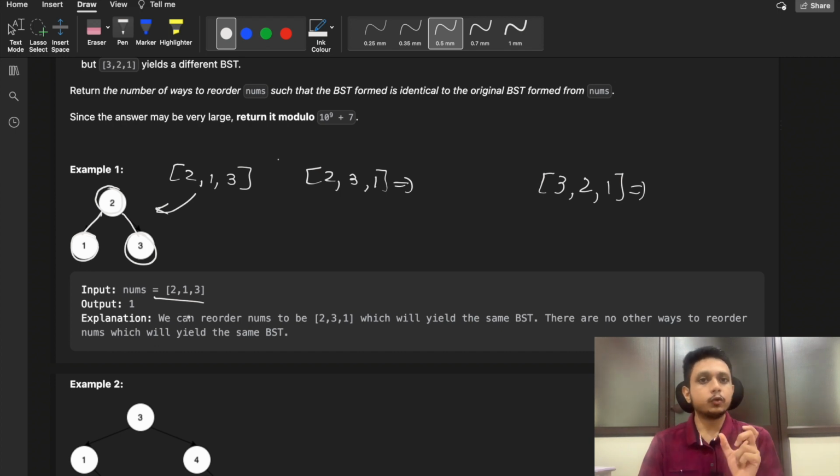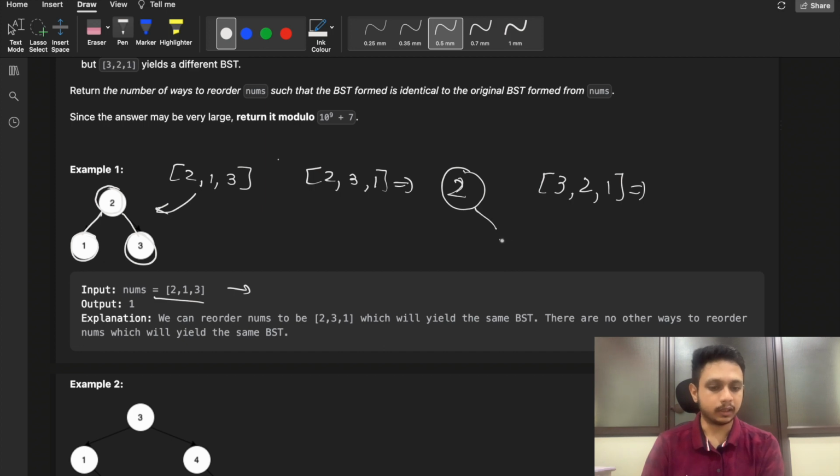Okay, now you need to find a permutation of this given input such that the permutation also results in the same binary search tree as this. So one such permutation is, let's say, 2 3 1. Okay, this is one permutation of this given nums set. Now if you try to form the binary search tree of this, 2 would be the first node, it would be the root. Now 3 is greater than 2, so it would be the right child or the right subtree, and 1 is lesser than 2, so it will be a part of the left subtree. So this is one permutation of the given input whose binary search tree is the same as this.